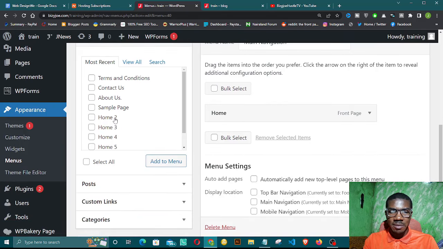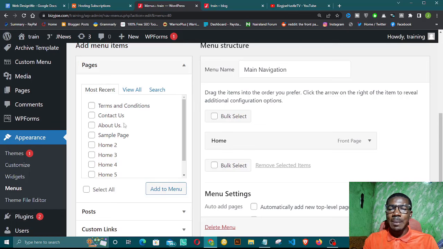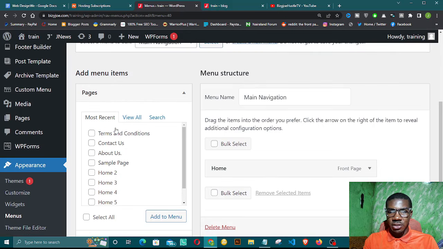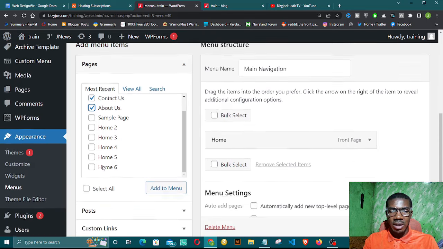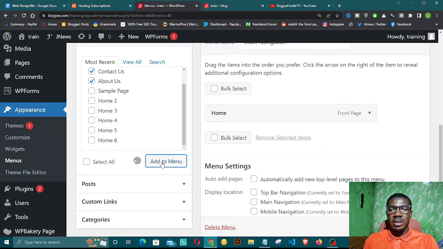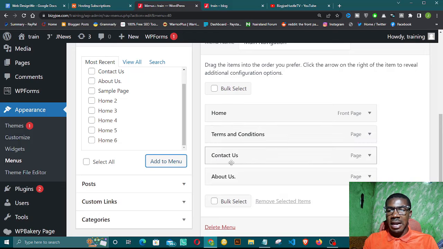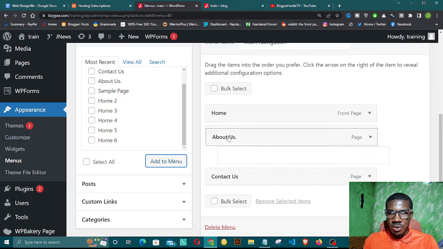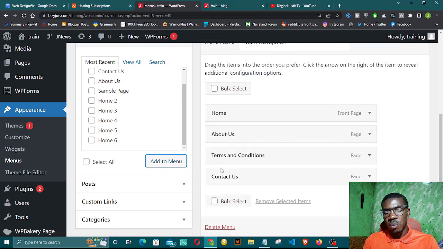Under add menu item, if you want to add a page, you can do that here. So okay, let me add some pages. I want to add terms and condition, contact us, and about us. I want to add these three pages. So I've added them. How do you align them? You can move any. The way it is done is after home, then about us, then contact us, then terms and condition. As you can see, I just moved this.